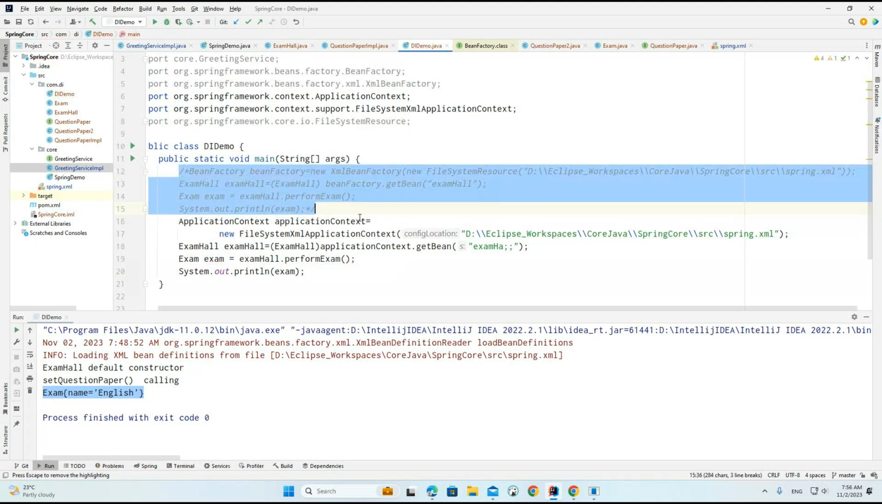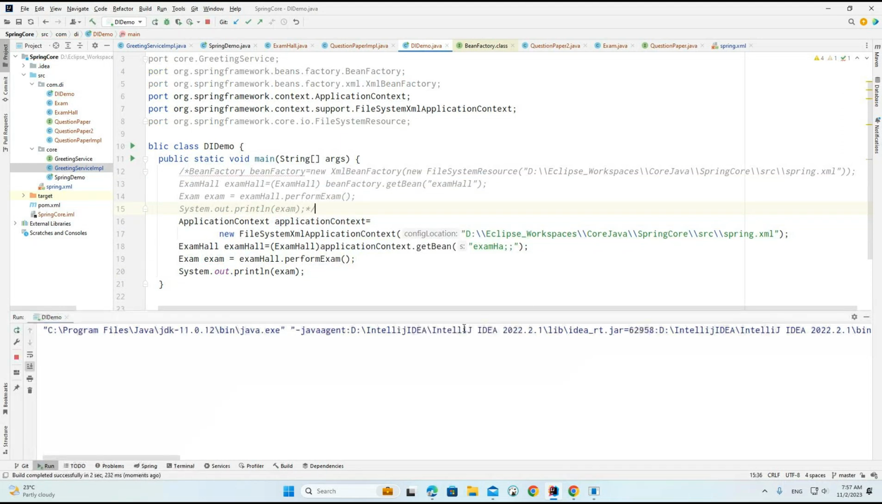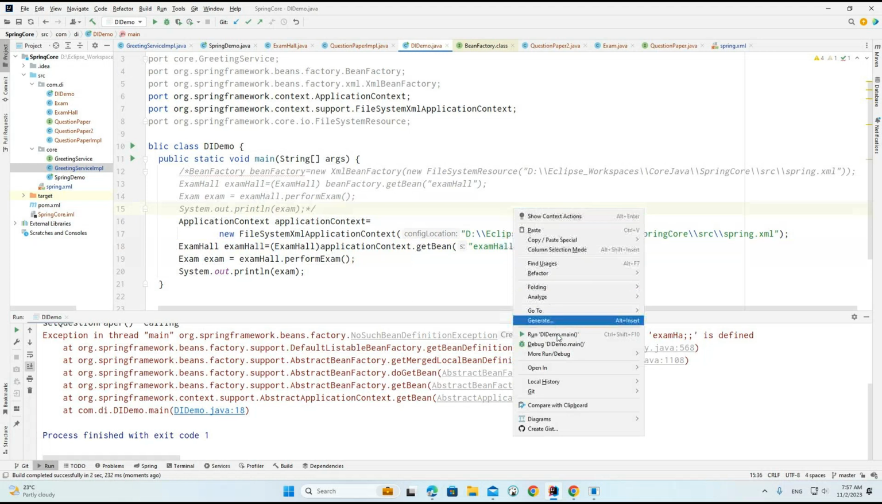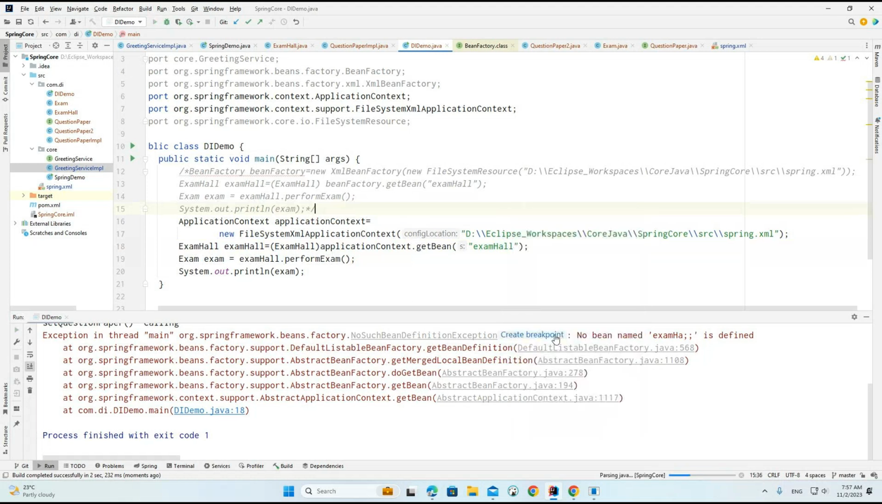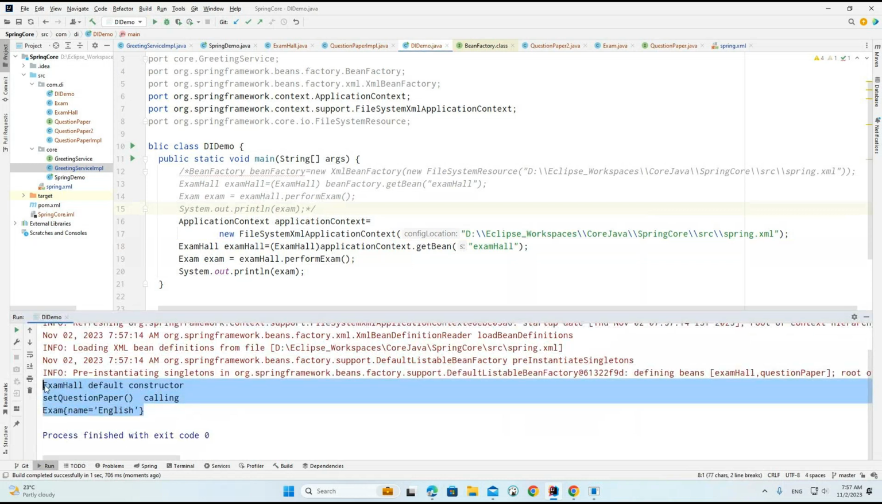So now you can see the same example we discussed with the bean factory; now I'm trying to run it with the application context. So what are we getting here? Okay, sorry. This is the name of the bean I gave differently here. Now you can see the same information, we are getting the same information now.